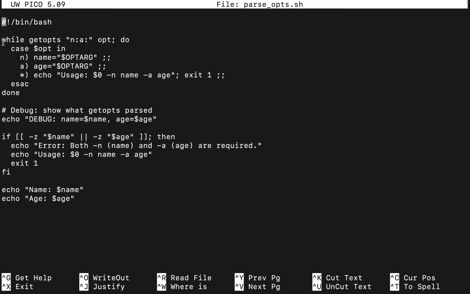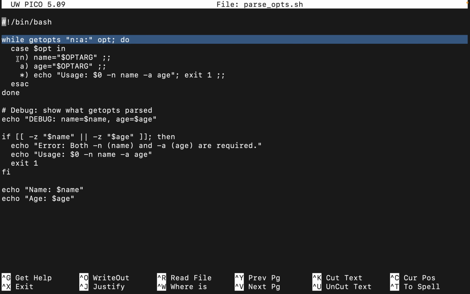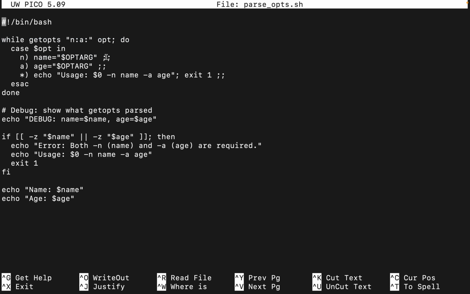So what we do is we're going to say while getopts, we're going to say "n:a:" because these are the two things we're going to be doing, name and age. We're going to say opt, and we're going to be calling this a variable. We're going to say do. We're going to create a case with the $ sign with respect to the variable we just created, $opt right there. We're going to say n with the close parenthesis, and we're going to say name equals $OPTARG. So this is like an option argument as they call it.